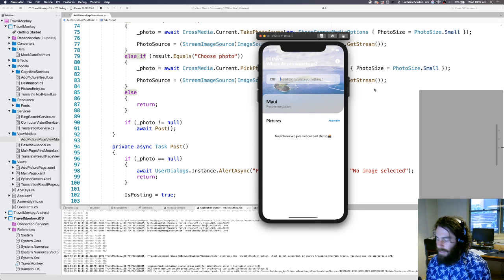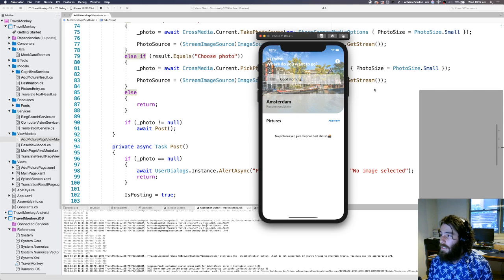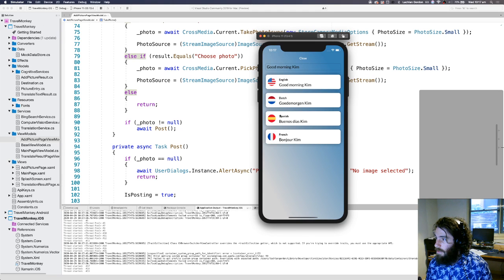So let's type something in this translation box. Good morning, Kim. In Dutch, that's Guten Morgen, Kim. In Spanish, Buenos Dias, Kim. And French, Bonjour, Kim.